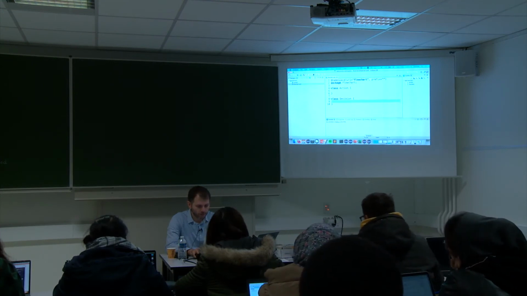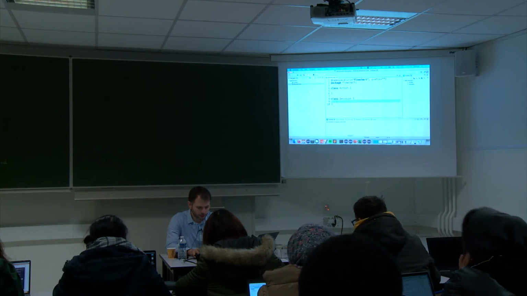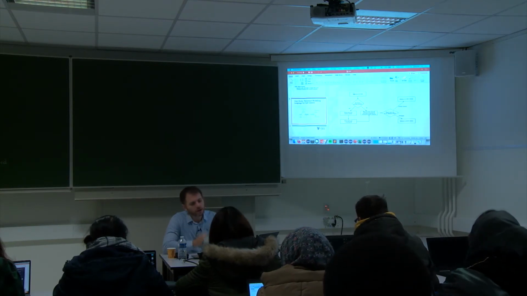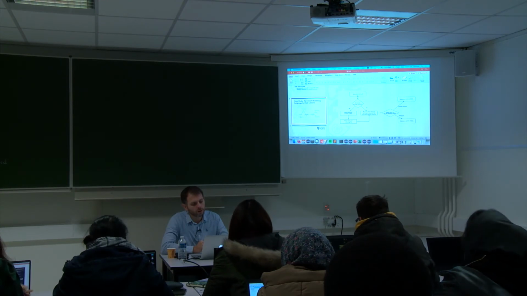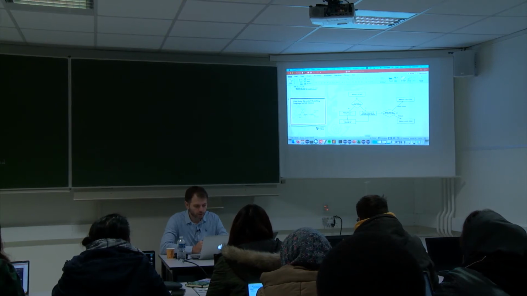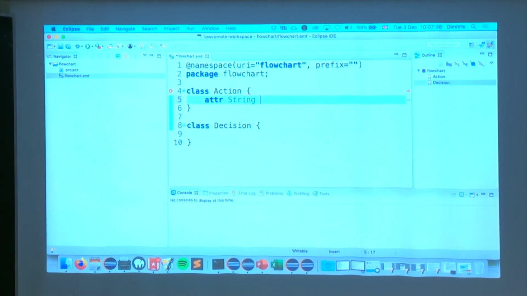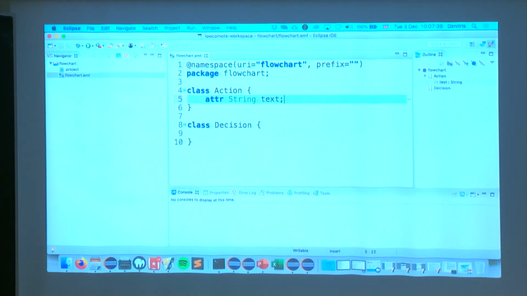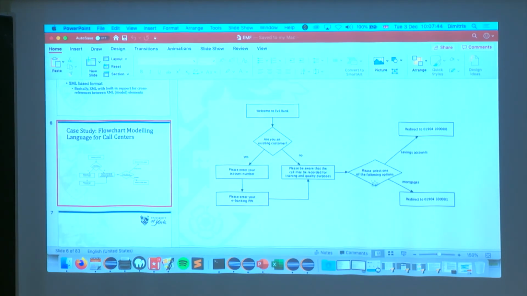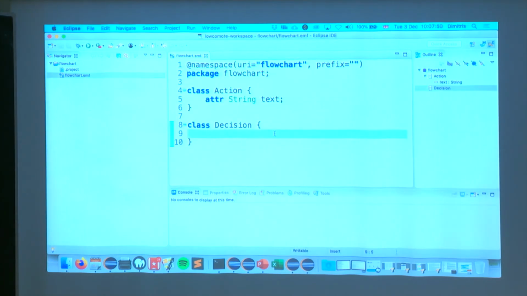We also have actions that have some sort of text, right? So we can add an attribute to our action class and say that this has an attribute of type string, which is called text. Now, if we look at decisions, they also have a text. They have a question, right? So we could go here and say, well, this also has a text.